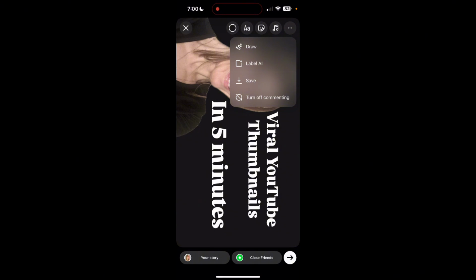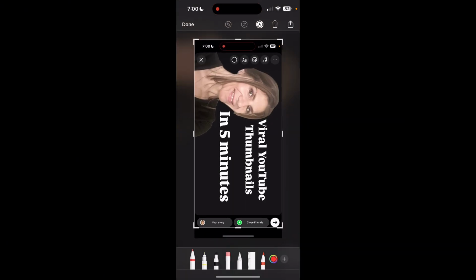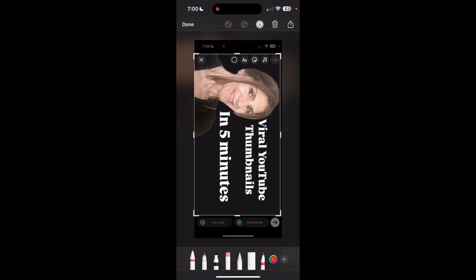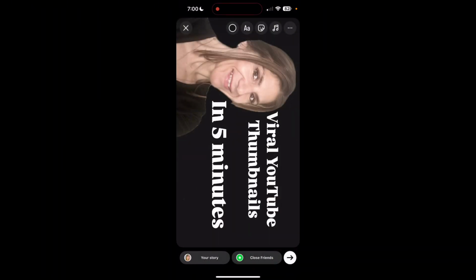Top right hand corner, save right here. Then you can also take a screenshot. So you have it ready, and if you go here, you can just literally crop it right away. So it's ready to go. Done. Save to photos, and here you have it.